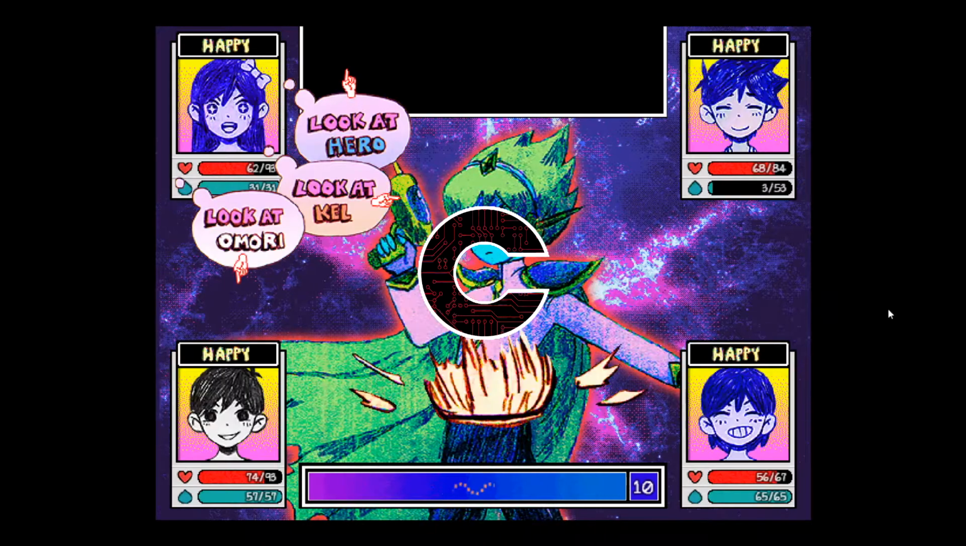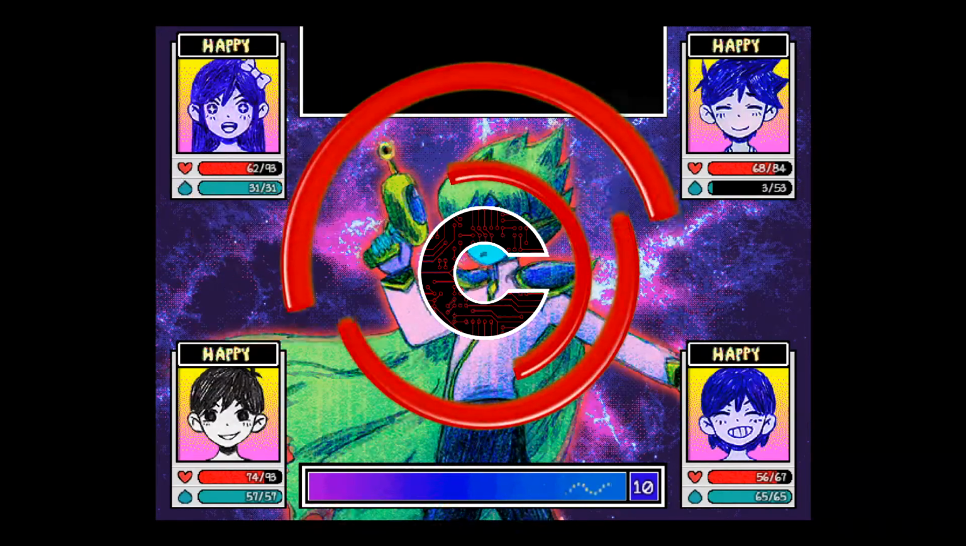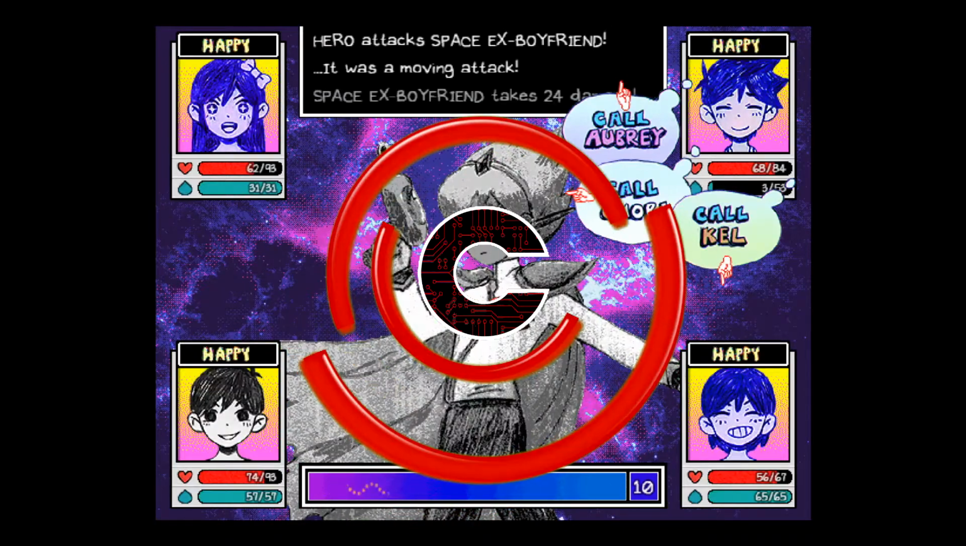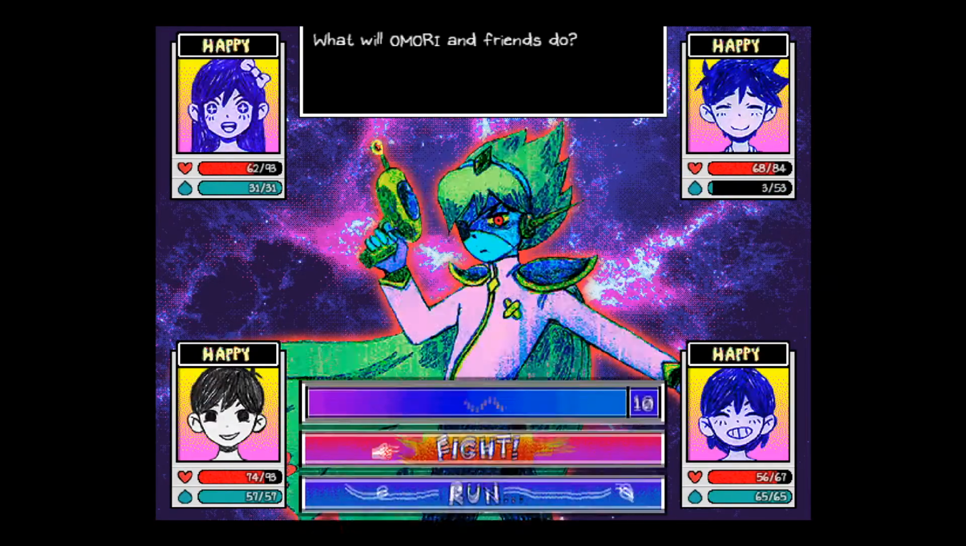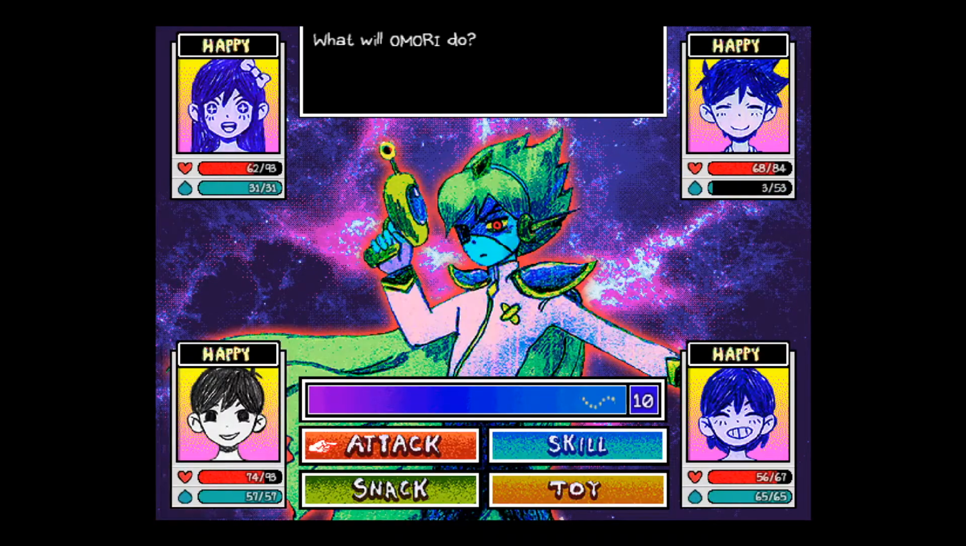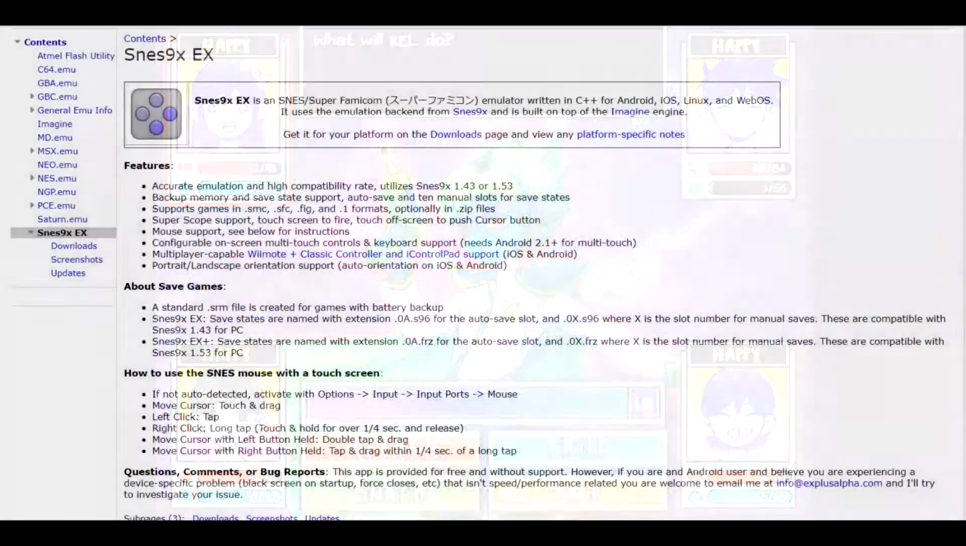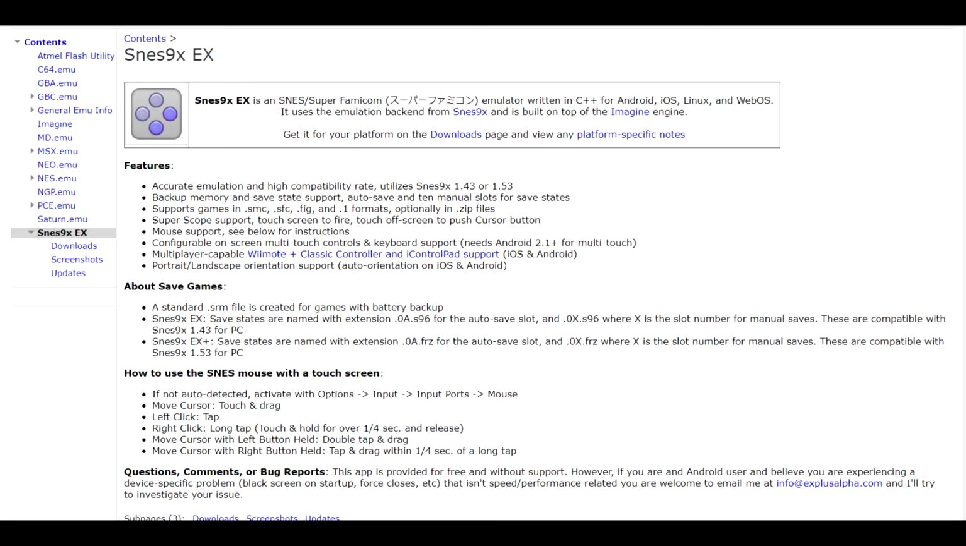Welcome back to Cyberphile. Super quick video today for people having trouble finding the launch commands for Pegasus to run their favorite emulators on the Retroid Pocket 2. Let's take a look at SNES9X EX, one of the go-to SNES emulators for the RP2.